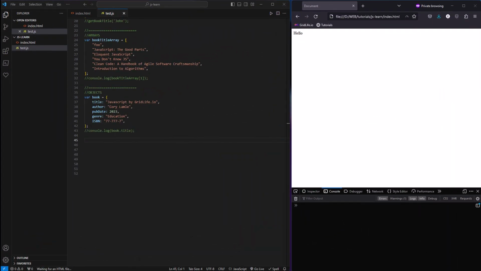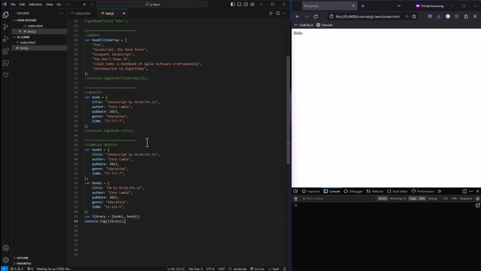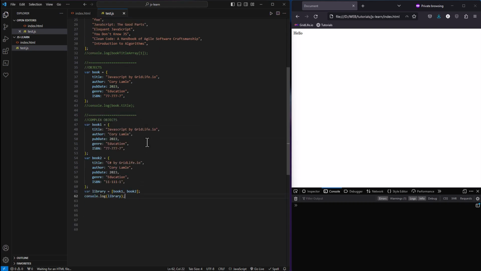So now we're going to talk about complex objects. And if you're following along, you'll notice that I went ahead and commented out a lot of this code just so we can have a cleaner console. And let's go ahead and look at a complex object. So as you see here, I have two new variables declared. One is called book1 and book2. And in my third variable, I'm declaring an array, and I'm actually putting both of those objects in the array.